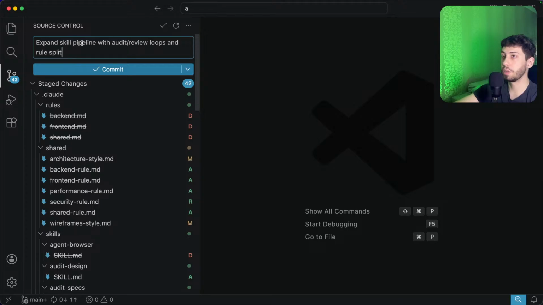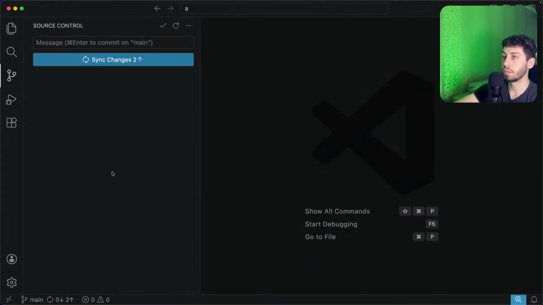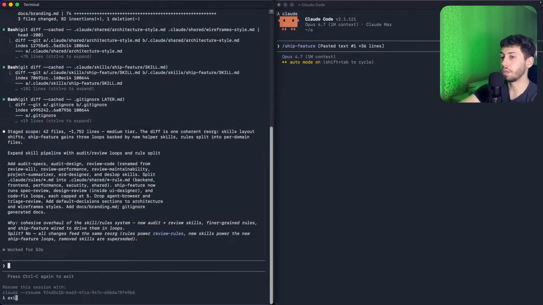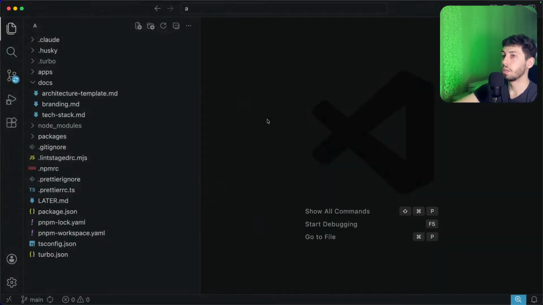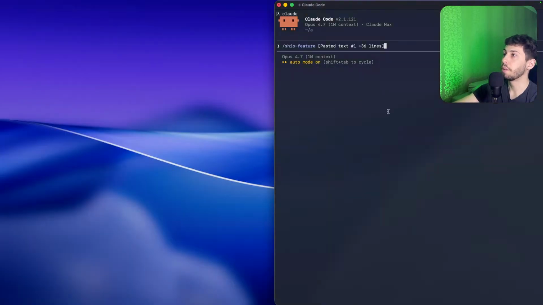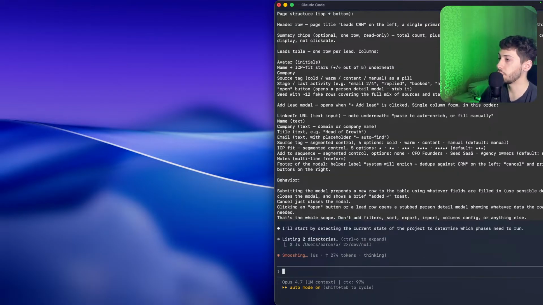Let's commit: expand skill pipeline with audit review loops and rule split. Whatever the name, works for me. Okay. Commit. This is not needed anymore. That one is not needed, that one is not needed as well. So let's run through it and let's see how it's gonna perform. It should actually research the code base, create project.md right now, and start asking me a lot of questions, right?